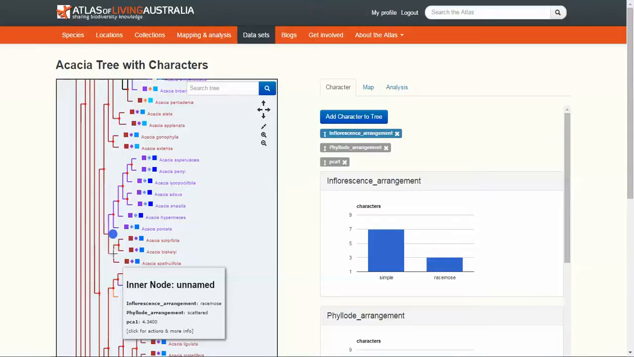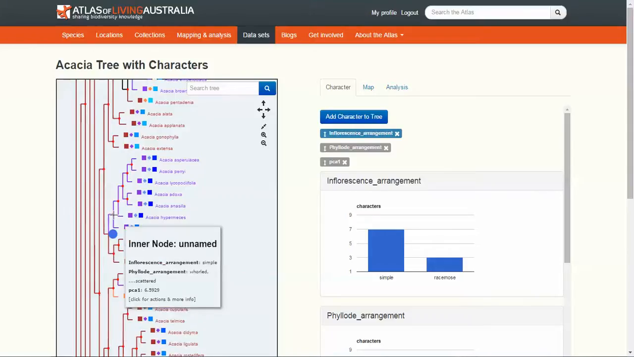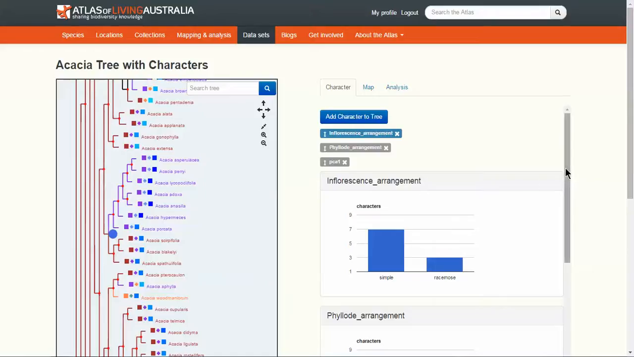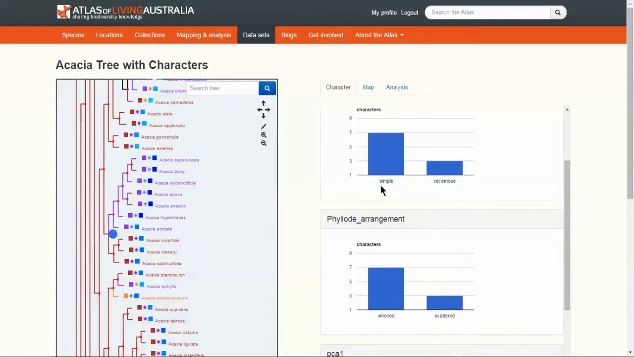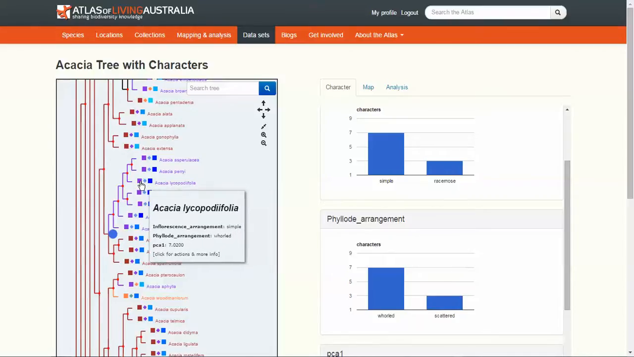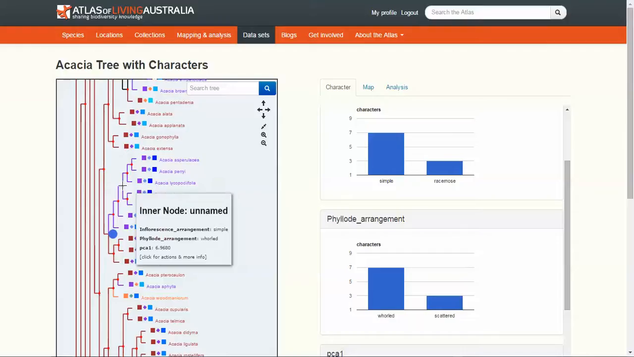And the character state is being reconstructed at every node in the tree, and that reconstructs as racemose for this node and simple for this node. We can go one node further back here and see that it reconstructs to a racemose inflorescence, but we can go to the histogram on the right and we can see the distribution of that character. At that node we have 7 simple inflorescences and 3 with racemose, and 7 with whorled phyllodes and 3 with scattered phyllodes. Again, all this data can be seen by hovering over the species or the symbol or the node.